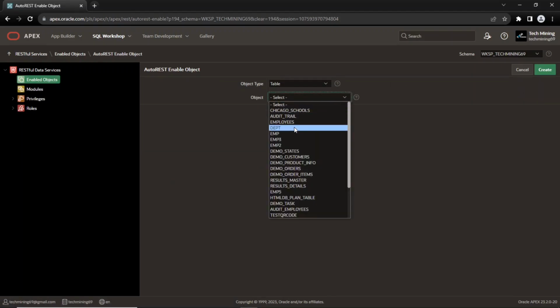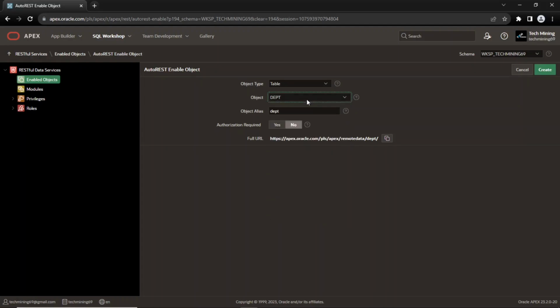In contrast, REST enabled SQL offers more flexibility in accessing and manipulating data. It enables developers to execute SQL statements against a remote database, allowing them to select and work with multiple tables as needed. This flexibility is particularly useful for complex data manipulation tasks involving multiple tables or requiring dynamic data selection.